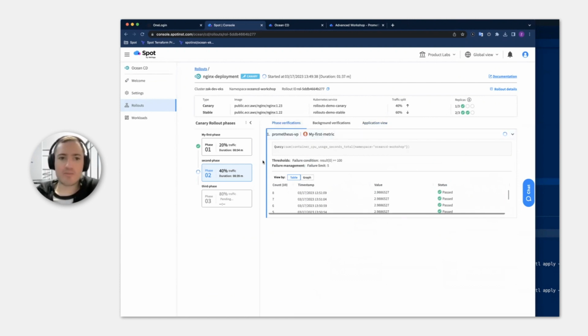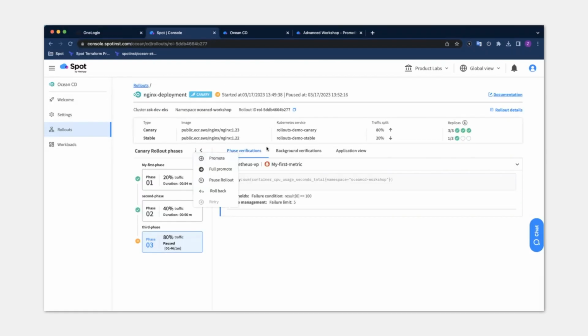So I'll put myself on mute and we'll just watch the rest of this rollout. A couple other quick features I want to point out while we're waiting. With OceanCD, you'll have the ability in both the UI and CLI to promote the rollout to the next phase, fully promote, pause where you're at and debug, or roll back, or even retry if you went back and fixed something.